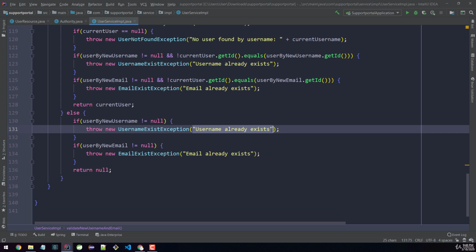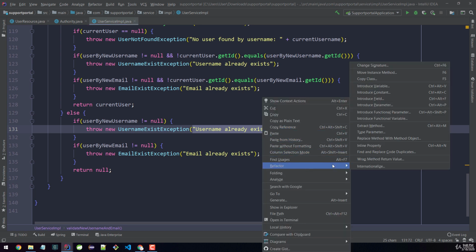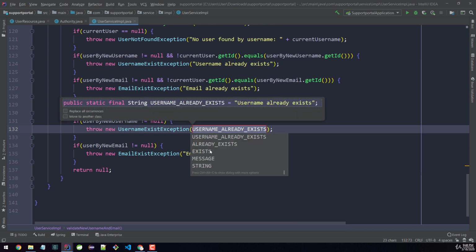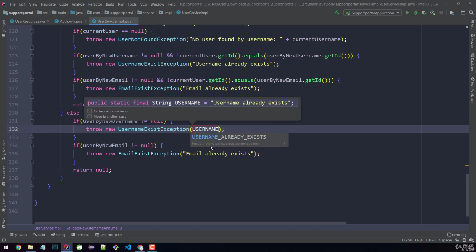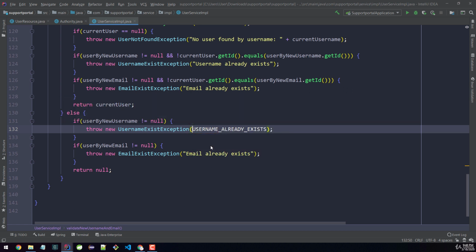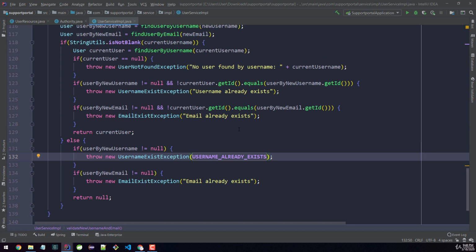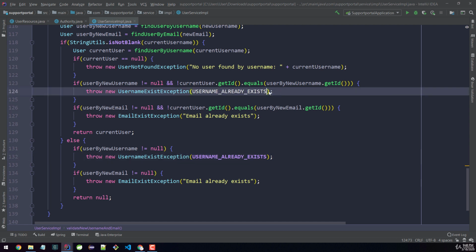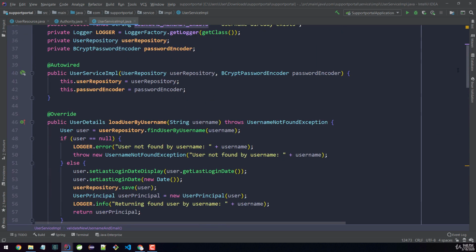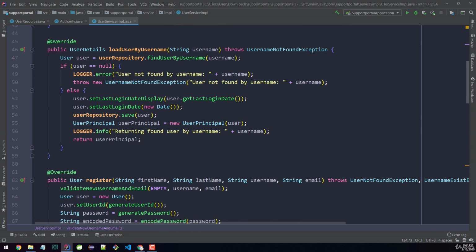So I'm gonna right click and then go to refactor and then go to introduce constant. And I'm just gonna do username already exists. Okay, and let's see, username already exists. I'm gonna also pass it here. I don't need to introduce this new string anymore. So username already exists. I think there is another user not found. Okay, so I'm also gonna do the same for this. So we're gonna come back to this in a second.